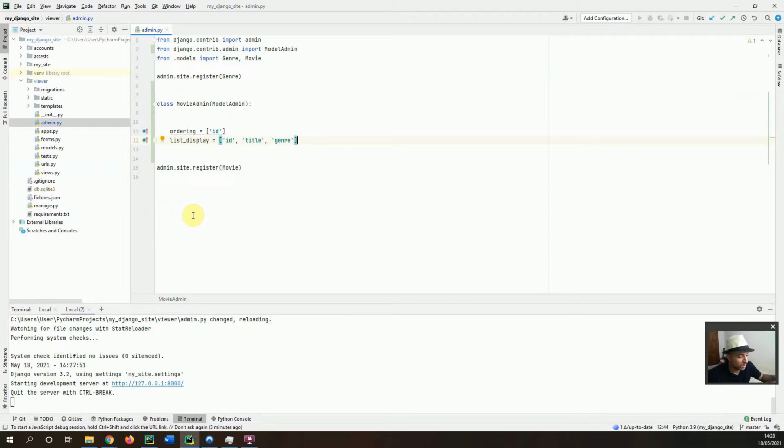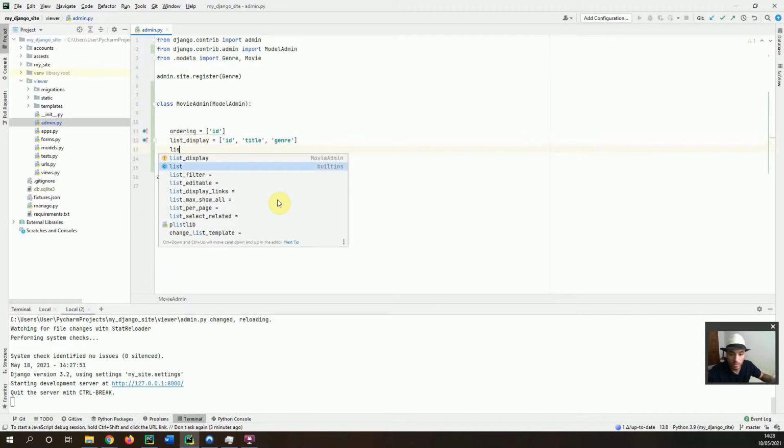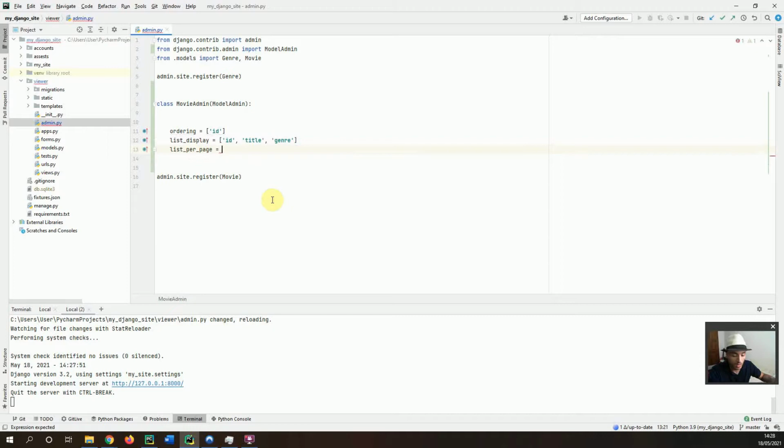So I would say list_per_page. Let's put like 5, so 5 movies per page, and we can add. Okay, I think this should work, hopefully. Oh damn, I'm so sorry. Okay, my mistake. Nothing was working because I forgot to add here. So when you say admin.site.register, you need to not only put first the model you work with, but we also need to add this ModelAdmin, in this case MovieAdmin. Okay, now things will change.